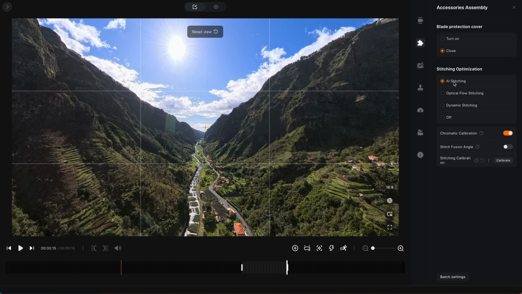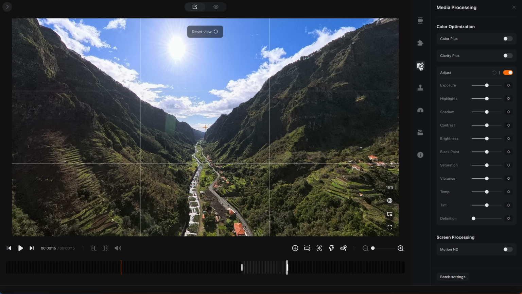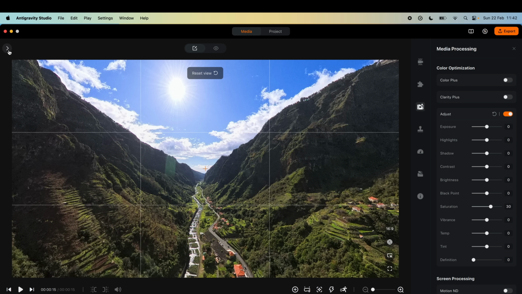Let's add a color grade. Go to the Media tab. Here you can adjust the sliders to play with the color grade. The colors look great straight out of the camera, but for social media, boost the saturation to make the colors pop. That's one clip edited. Let's edit the second clip.